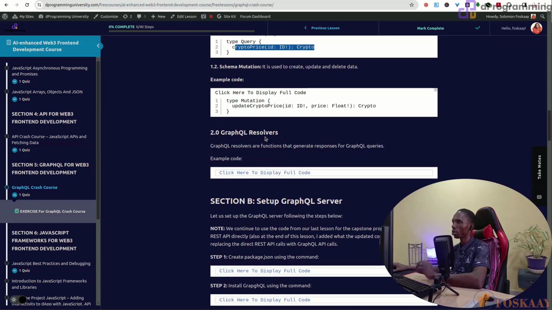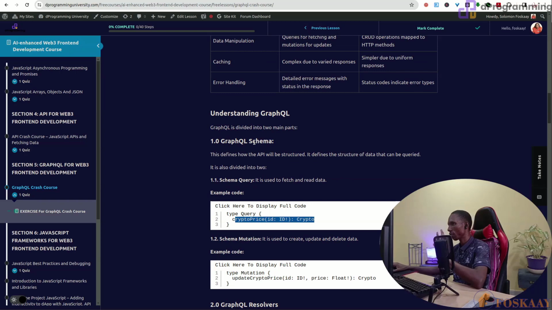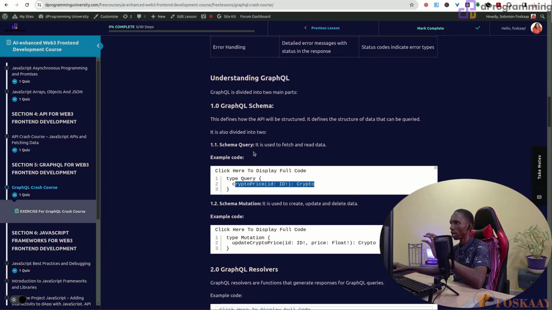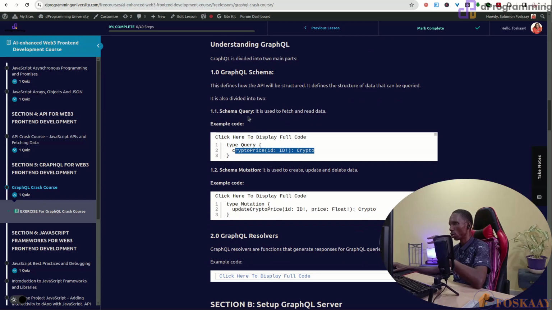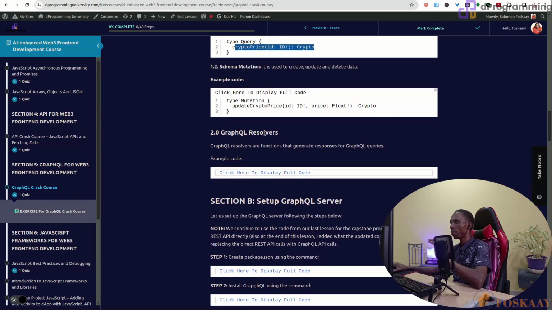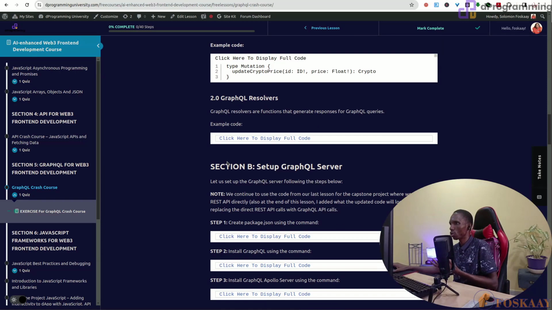Then we have the GraphQL resolver. We have the GraphQL schema and the GraphQL resolver. The GraphQL schema is further divided into 2, the query and the mutation schema. Then the GraphQL resolver, when you receive the information, for example, from this query, remember when you are using API, when you use the then and things like that, that means you receive the response and then process it.